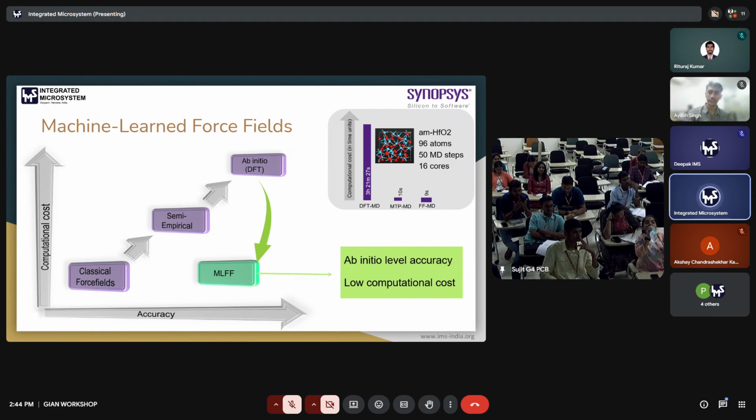So this is one such field that has been developed and that is being used widely in the current industry requirement, specifically for the nanomaterial design.